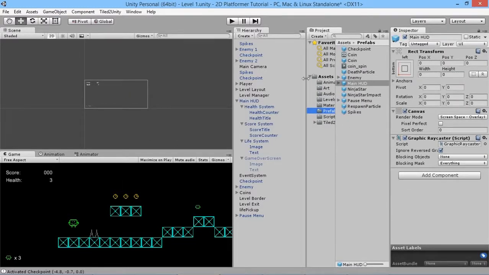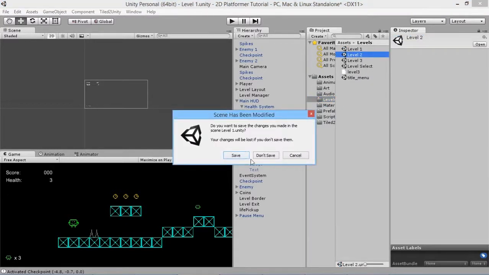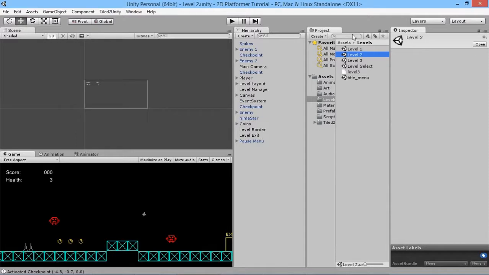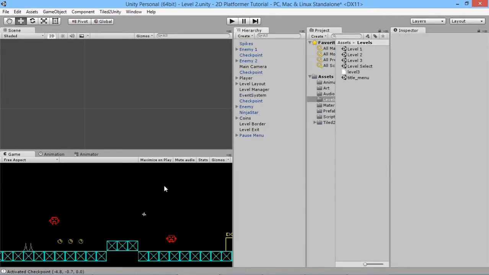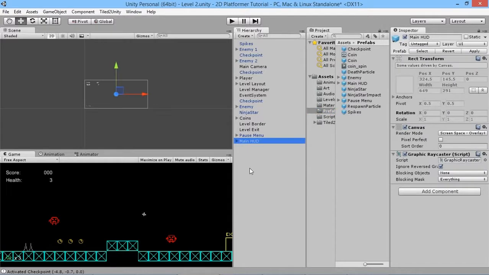And what we want to do is go into one of our other levels. So level 2 here, we'll save our scene there. And in level 2, what we're going to do is delete the canvas that's already there, because we're not going to use the old version of it. We want this new version to carry over. And we'll drag our main HUD in. There we go. Now we can see it's here in the level. And we'll save that. And we'll go to level 3.